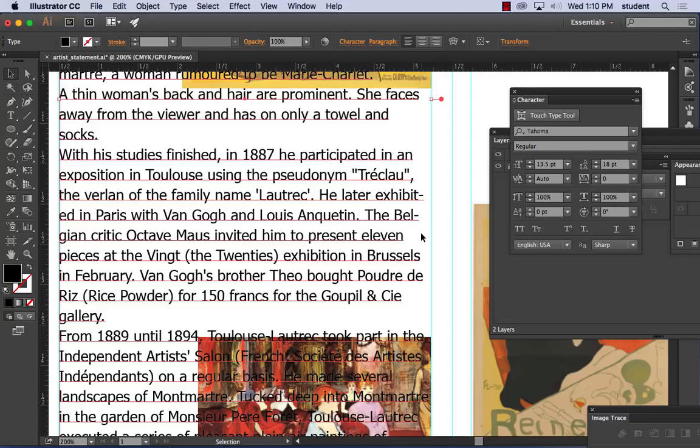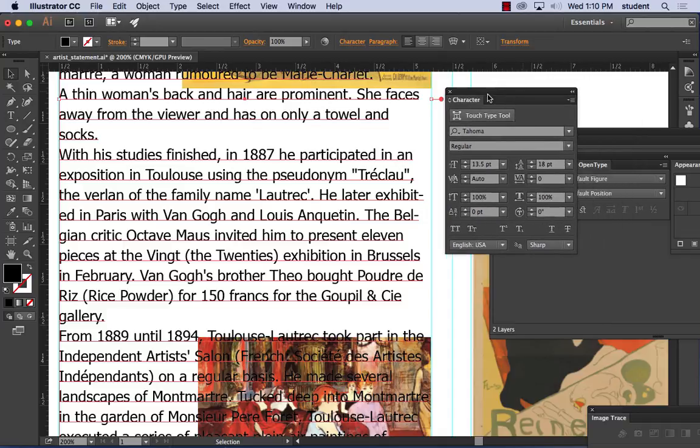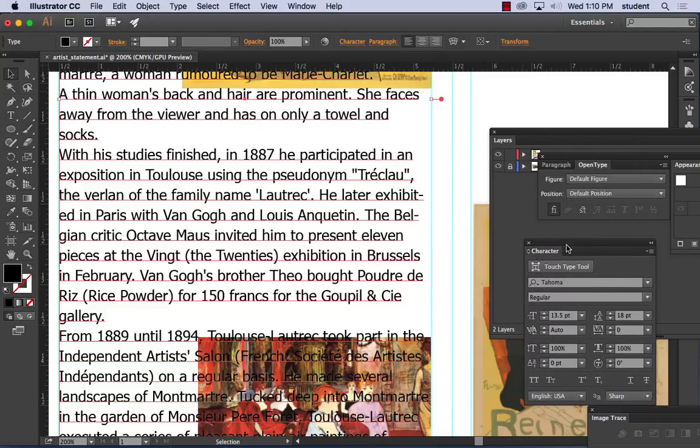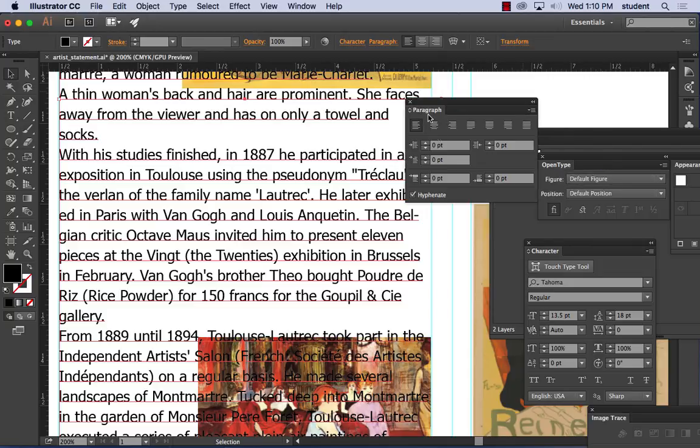So how do I adjust these? A lot of this is going to be in the paragraph pop-up window. There's actually a window called paragraph. Right now we're in the character window right here. See how it says character? If you go to the paragraph pop-up window, it's another pop-up window here, called paragraph. This is where you're going to adjust the hyphenation and the ragged right and things like that.